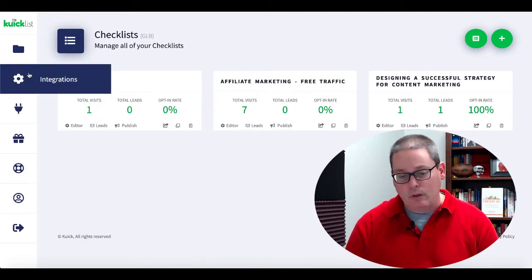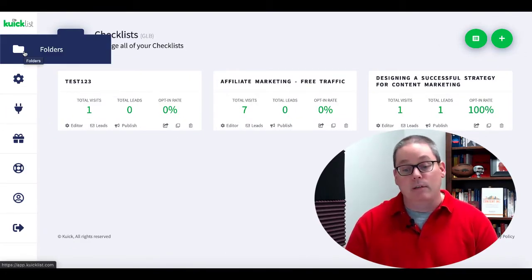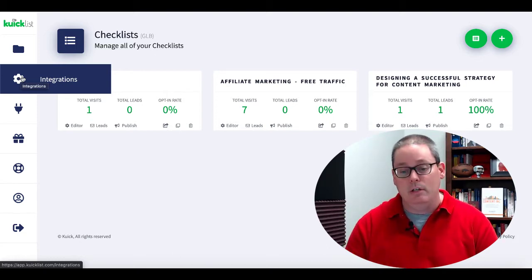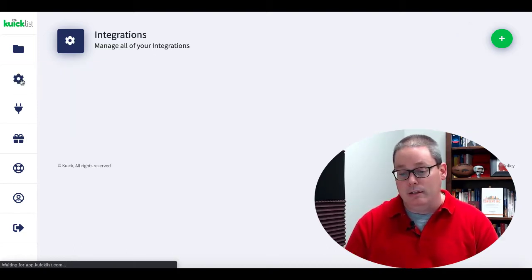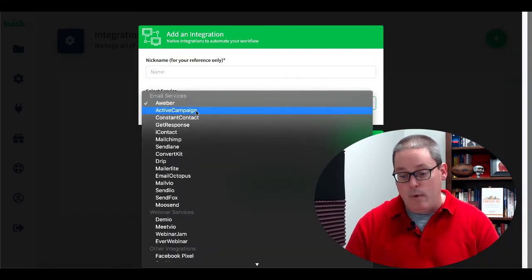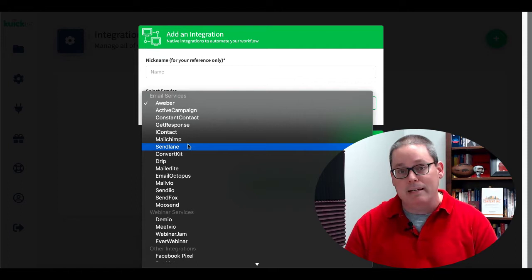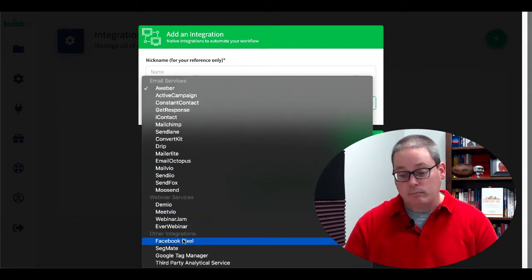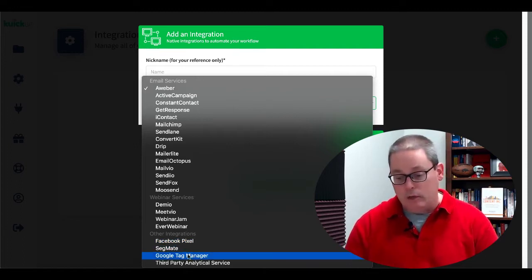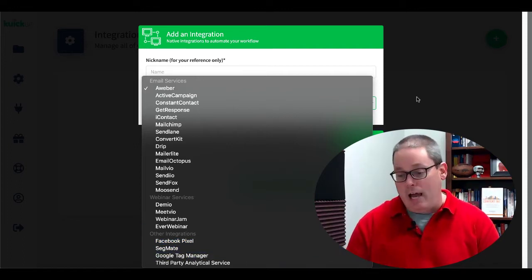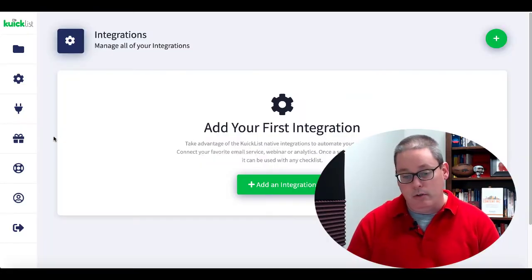So when you're inside the interface, they have this concept of folders where you build out all your checklists in different folders for different niches. Integrations, I'll go ahead and click on integrations and show you that. All the different integrations that come with it, Aweber, ActiveCampaign, all the big names right here, to include webinar services, as well as integrating with Facebook Pixels, Google Tag Manager, and Seagate, which is a chat bot. So you can see you can do some integrations right there.